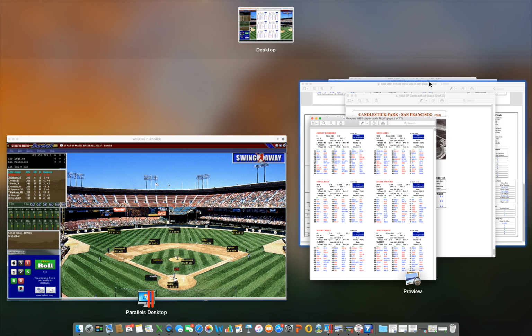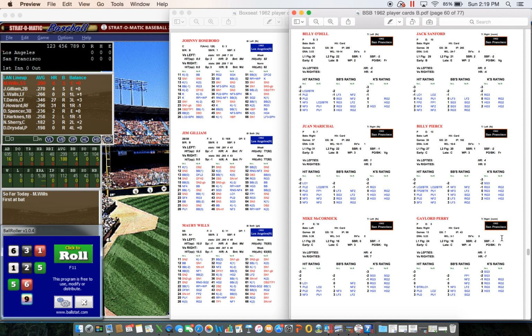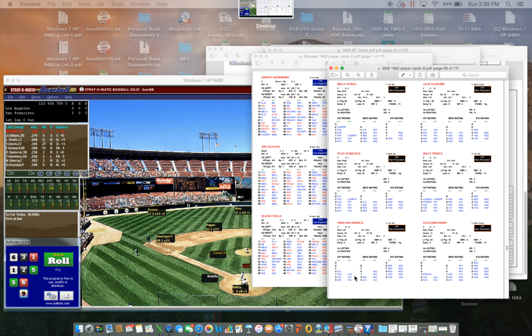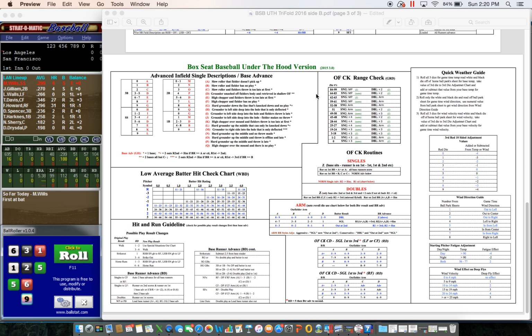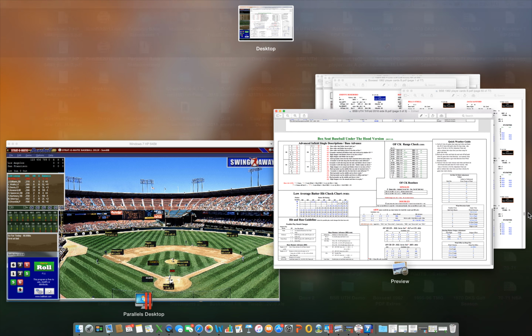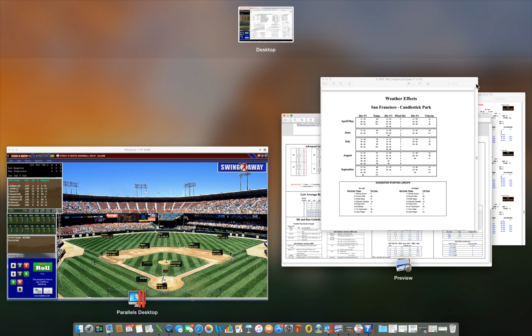So Mike McCormick's card is right down here. Walk 3 against a Wills will be batting right-handed. Is a LF2, so long fly 2. The way we resolve that, we go to the trifolds, and let's see.